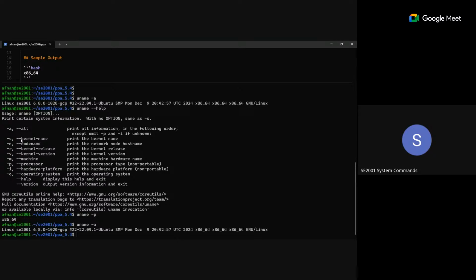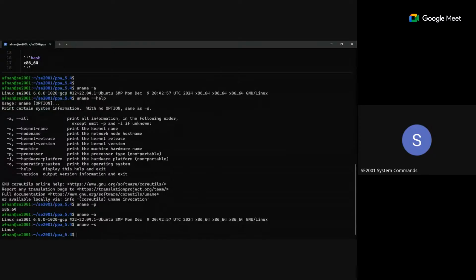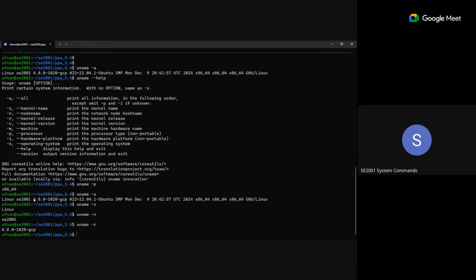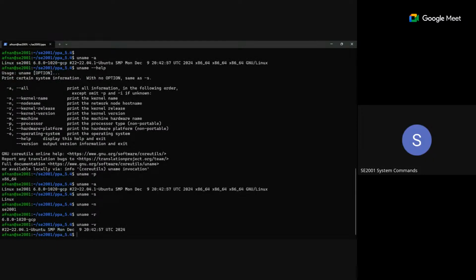So assuming that you are starting with this, s is the kernel name, Linux, and then they come in the following order: kernel name, then node name, then kernel release. This is the kernel name. This is the node name, SE2001. Then the kernel release is -r, this one. Up until this point is the version. -v is the kernel version, including up until the date itself. So this part is what you have, right?